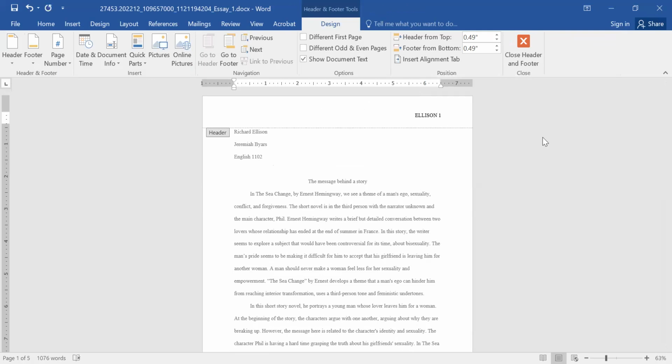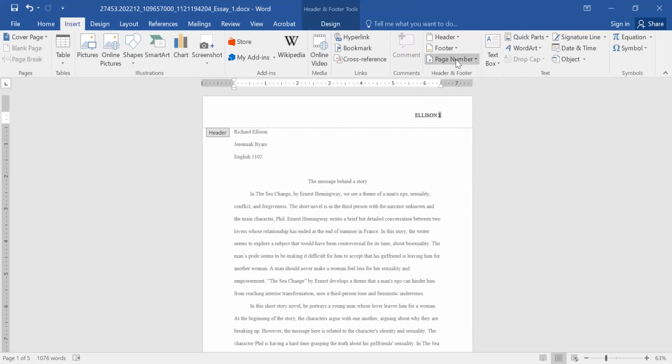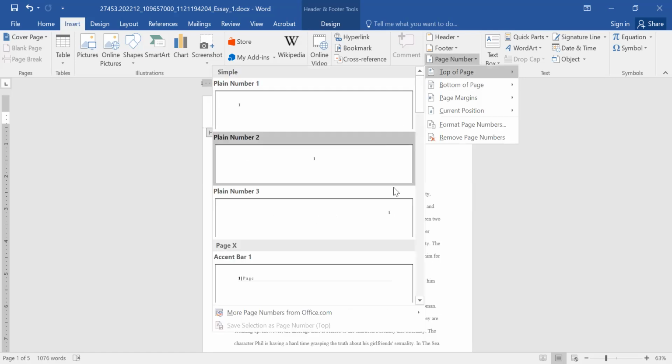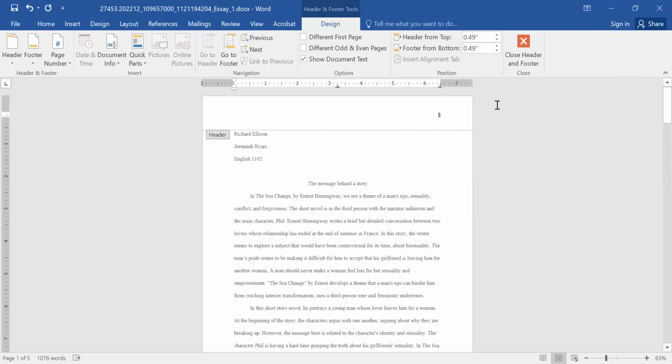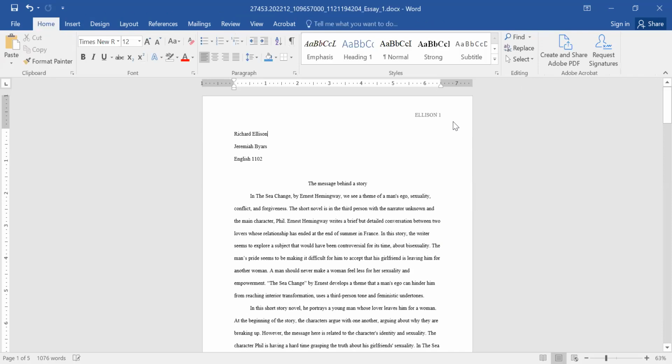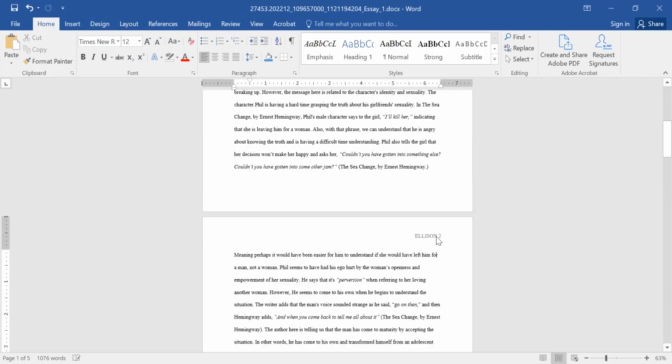Okay. And if you don't know how to insert page numbers, let's say you didn't have page numbers, and you double click them there, you'd go to insert, page number, top of page, and then it needs to be the far right. Click that. Sometimes it deletes your last name, so you just have to re-enter it. Okay. And now page numbers are inserted in every page.